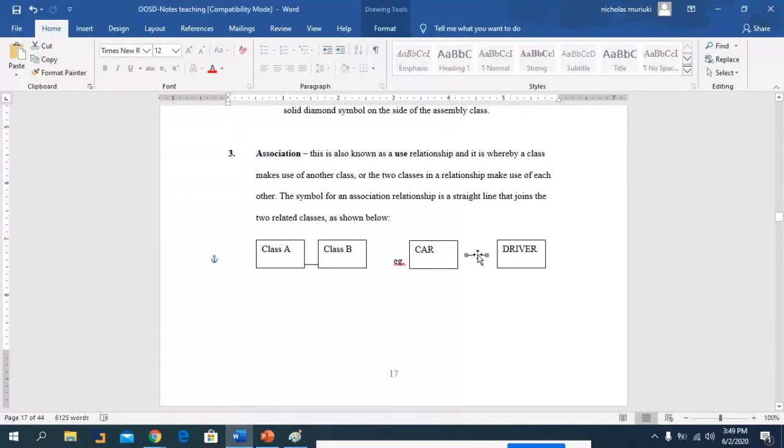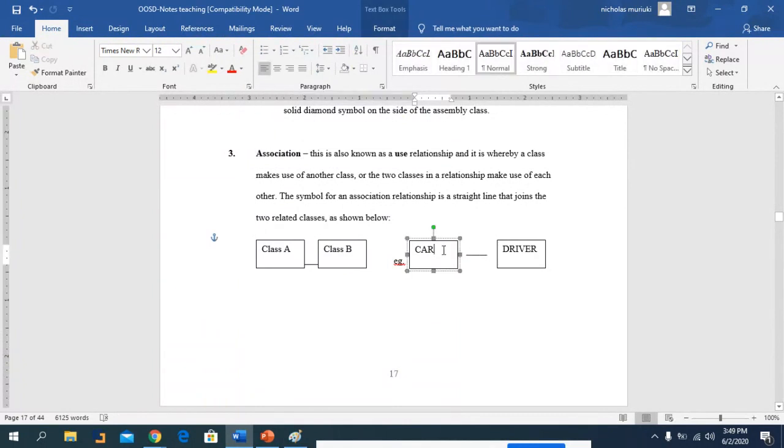Meaning, this class is associated with this. How is it associated? It is associated by one-to-one, many-to-many, and those are the ones that we call cardinalities. So a car associates with the driver. Here we cannot say a car associates with a cook. That is very wrong, because a car will never associate with a cook, but a car will associate with the driver. And we use a straight line.